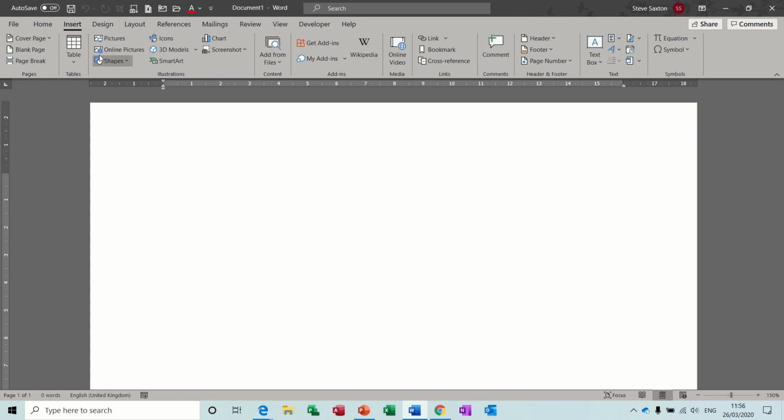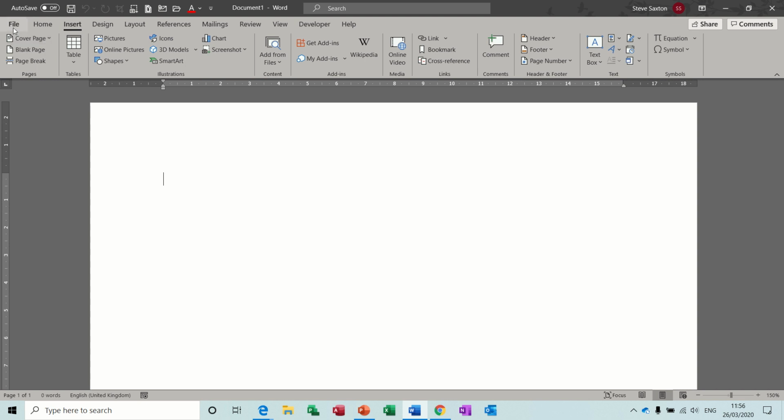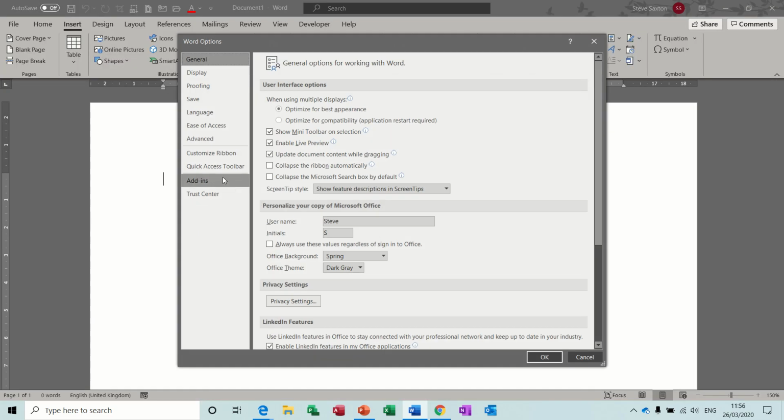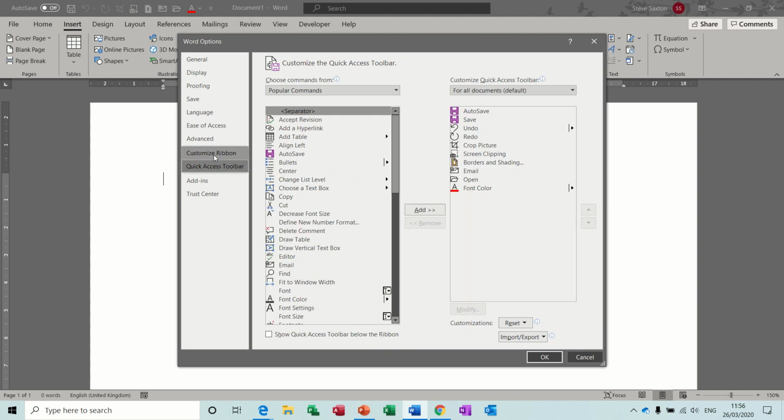Now in terms of the ribbon itself, if you go into more commands there, or go file options, that will take you into the same place. You've got the option there to customize the ribbon or the quick access toolbar. So this is a long way around of doing it, if you like.